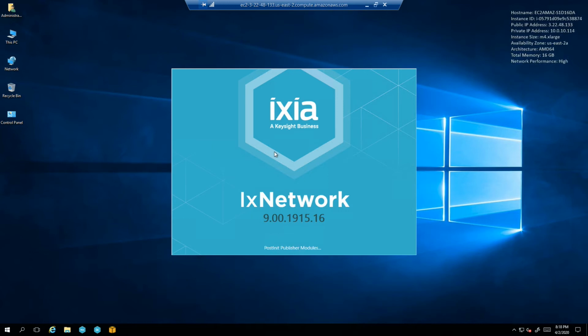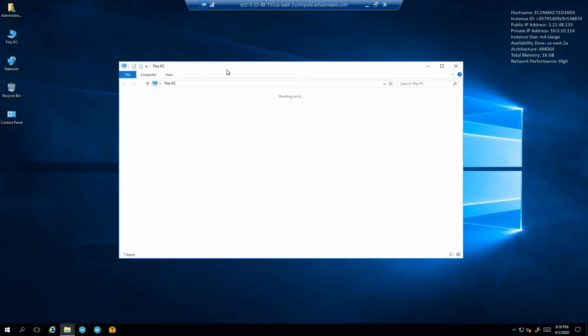Takes a few moments to initialize. While we're waiting for that, I do need to bring a file over just to save time. Again, this is not a deep dive into IxNetwork itself.